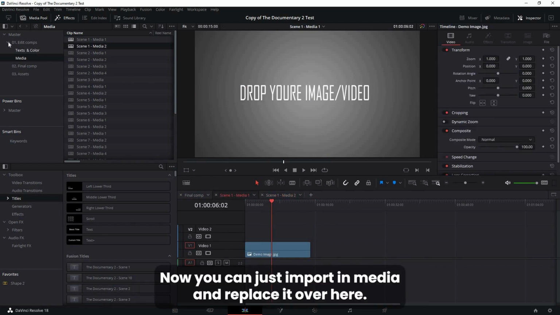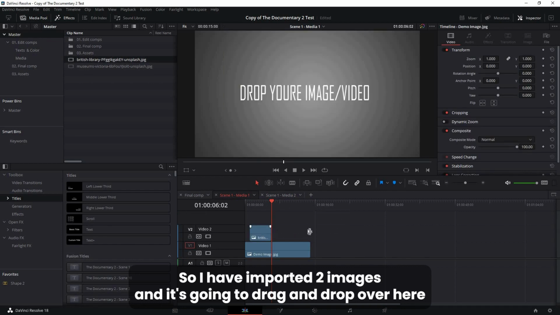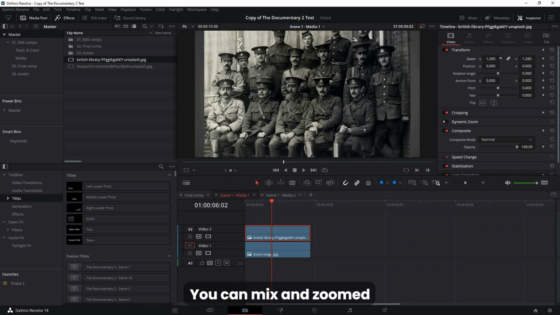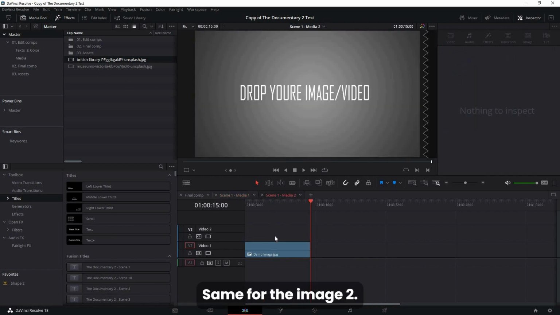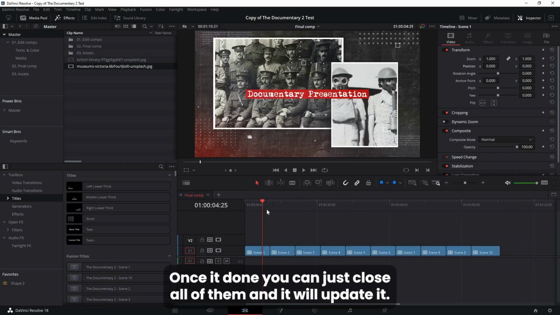Now you can just import your media and replace it over here. So I have imported 2 images. I'm just gonna drag and drop over here and I'm just gonna place it on top. You can zoom it and reposition it over here. Same for the image 2. So once it's done, you can just close all of them and it will be updated.